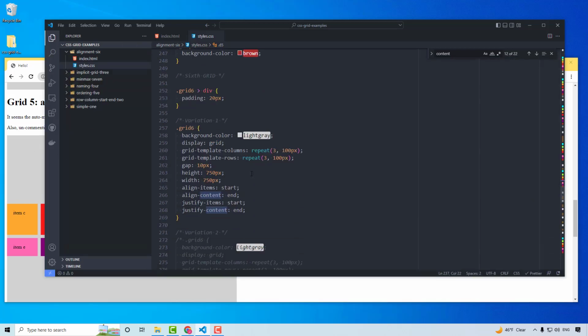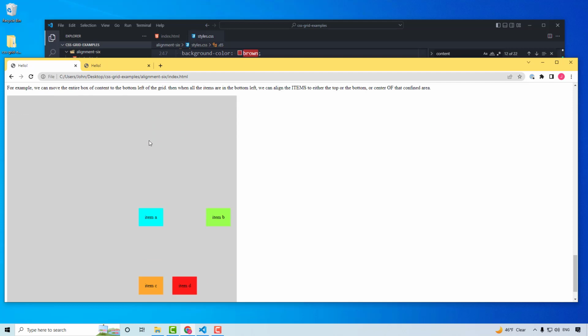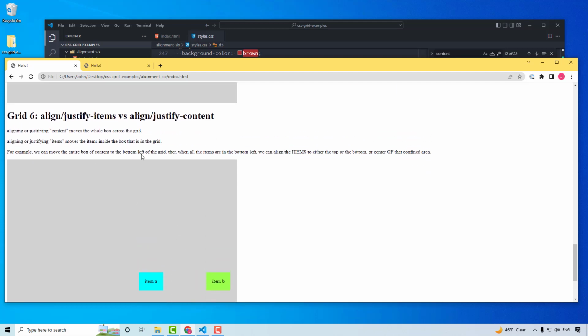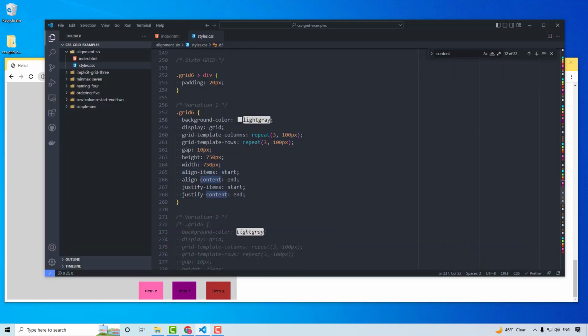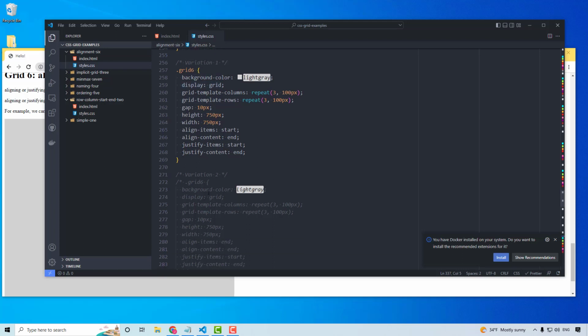And then the 6th grid is just the difference between justifying items and justifying content. It's very similar to the earlier, like grid 4, I think. But here I just wanted to show you the difference between justifying content and justifying items, or aligning content and aligning items. So let's go to grid 6. The easiest way I figured to deal with grid 6 is to have a bunch of different variations of the grid itself, just to compare them. So we've got variation 1, 2, etc.